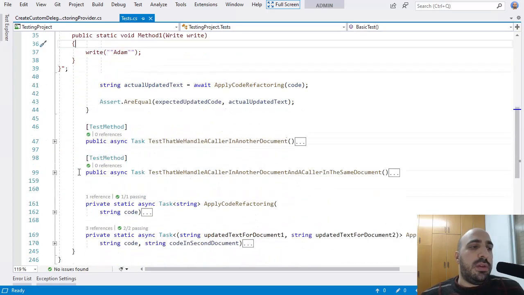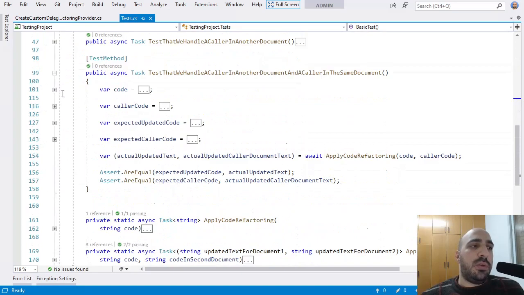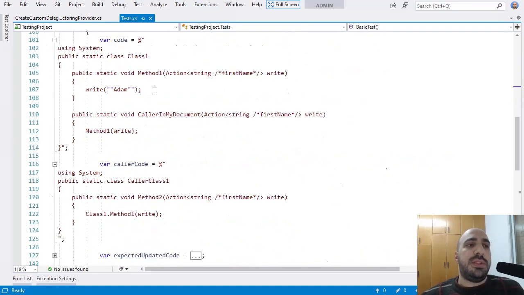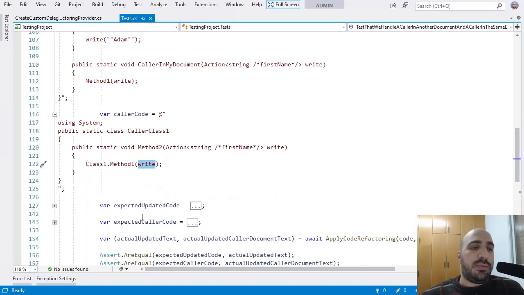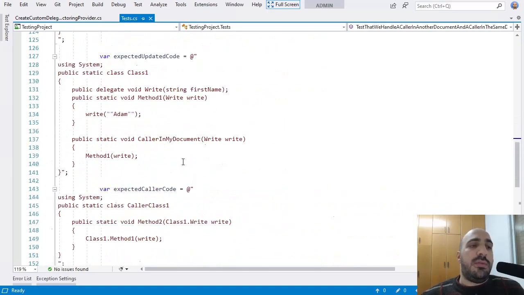Okay. So the code refactoring also handles callers. For example, this method here has two callers, this one here and this one here, right? And if we refactor this parameter, the code refactoring would detect that this caller here passes its own parameter as a value, right? And this caller here passes its own parameter as a value, right? And therefore it changes the types of these parameters into the newly created delegate, right? Okay.